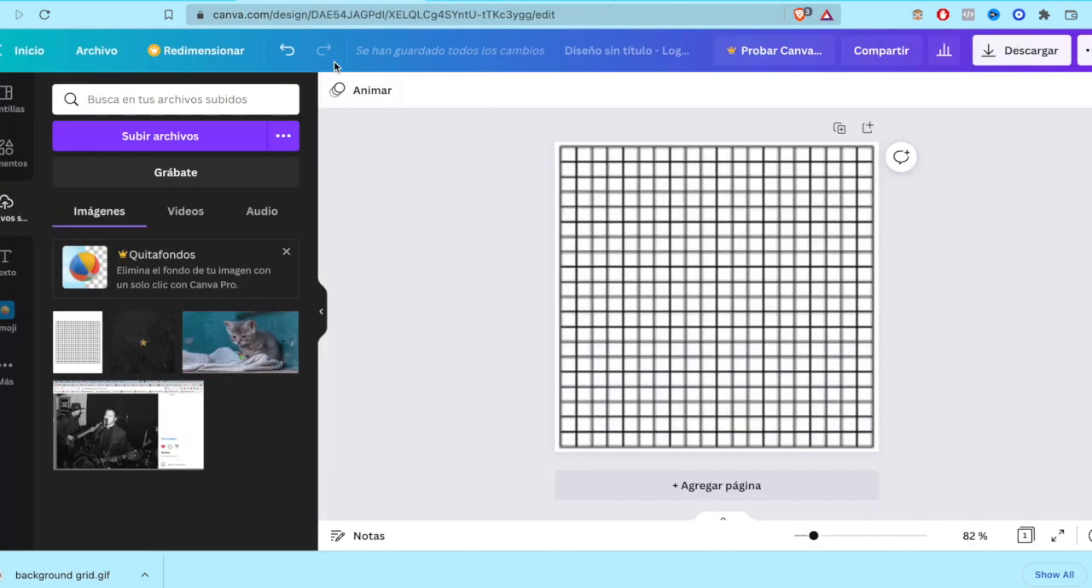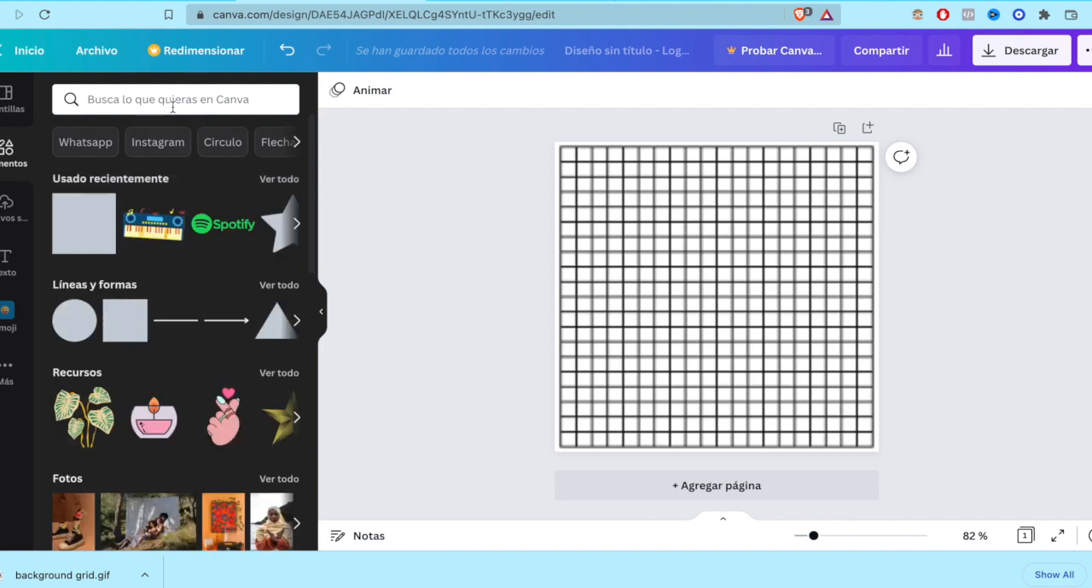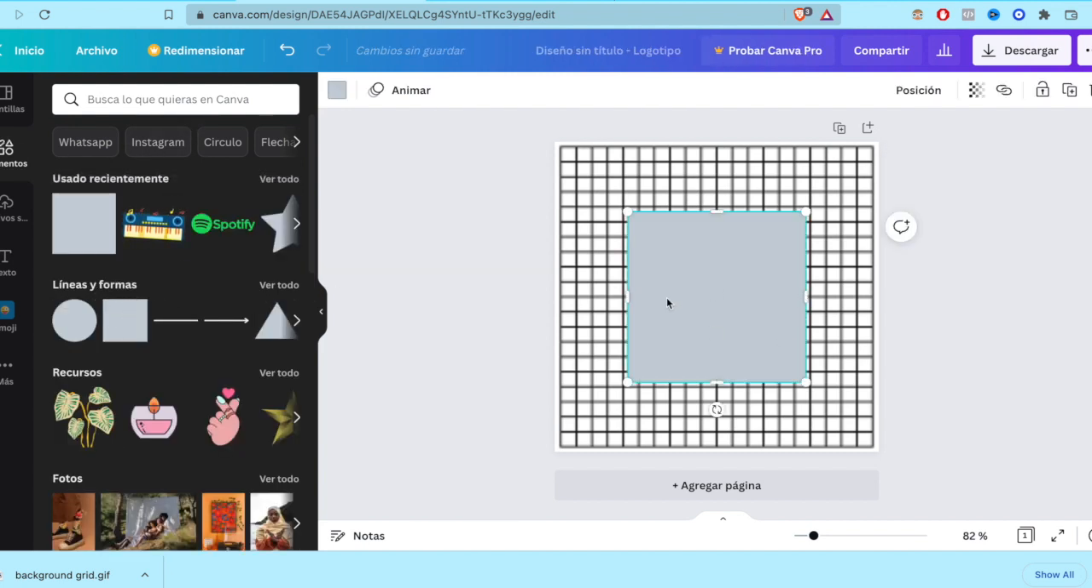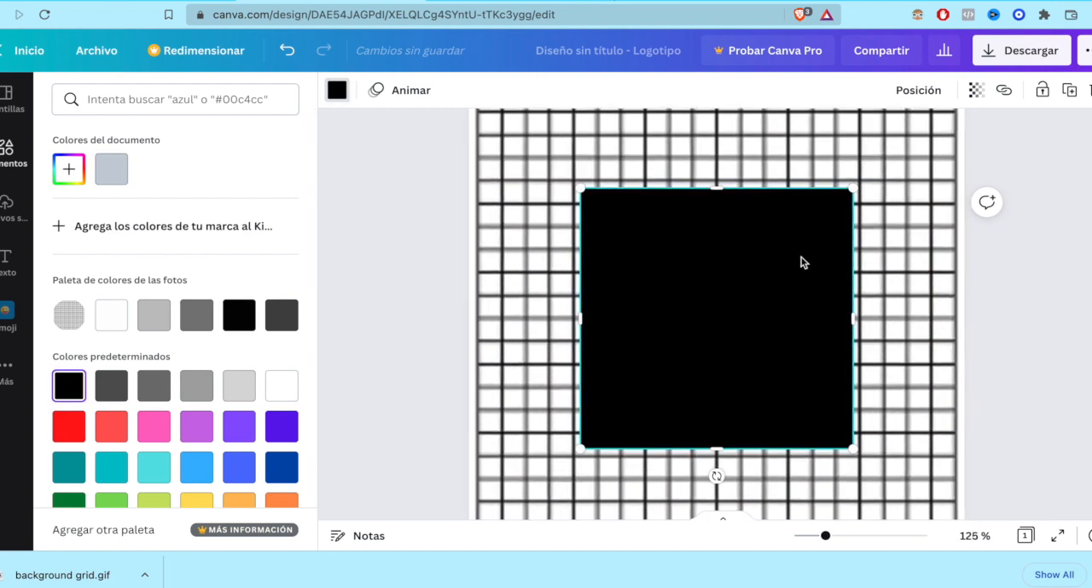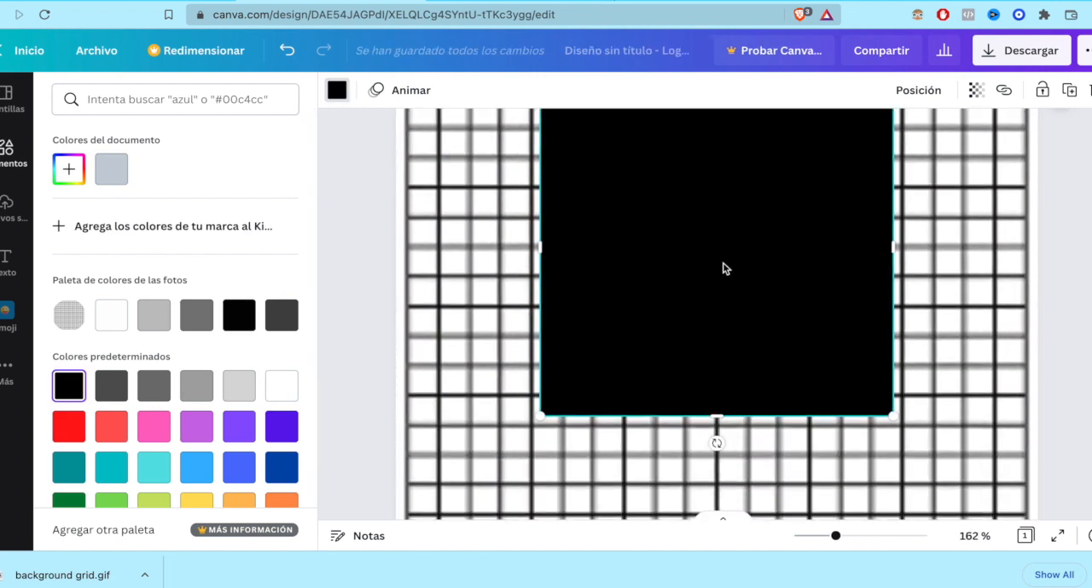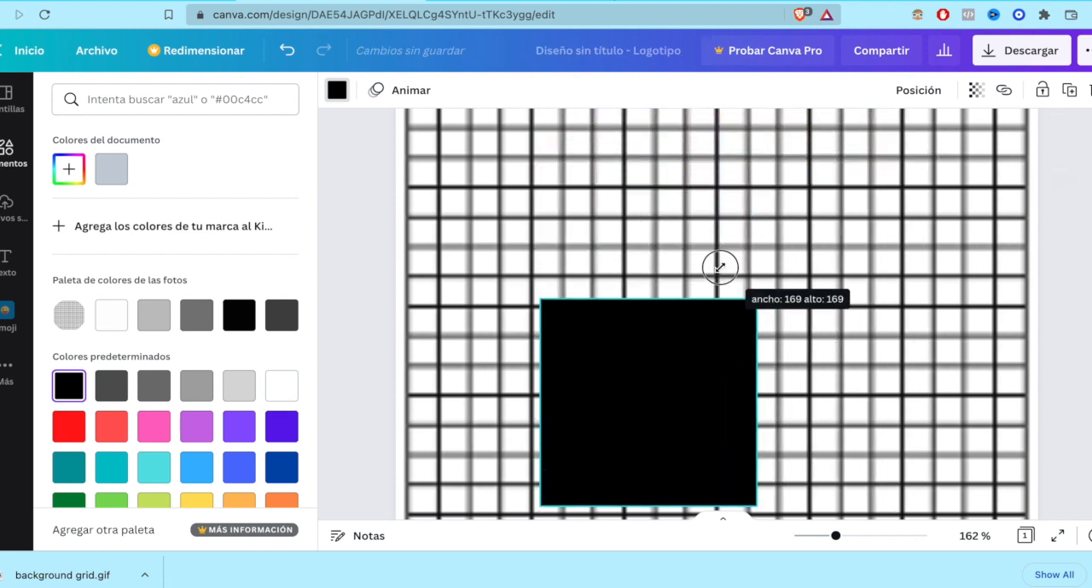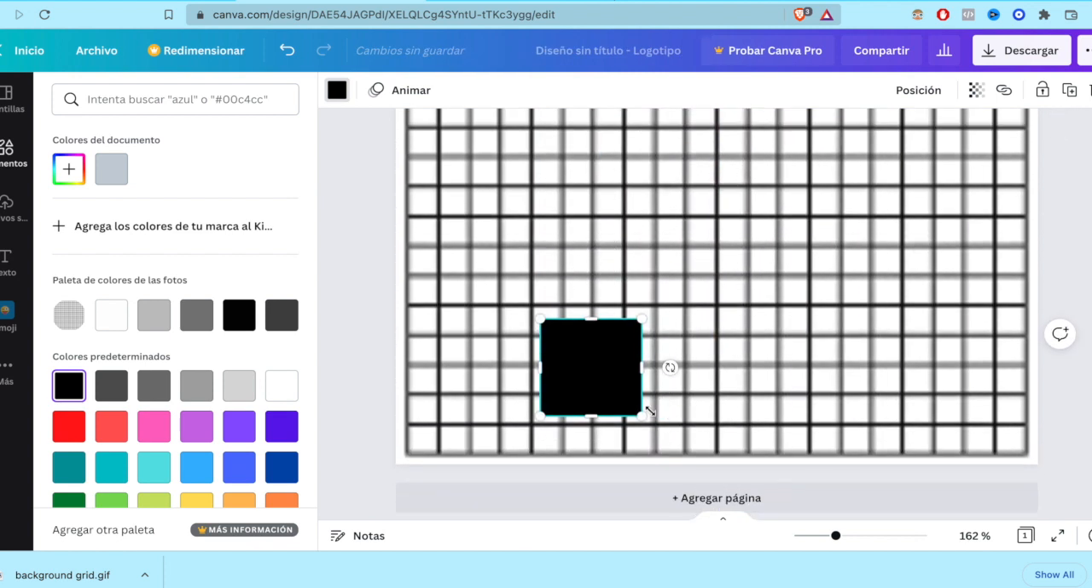We can go back into Canva, and what we want to do is go into elements, and I'm going to select a square, and I'm going to choose the black color. As you can see right now, here's the black color. And now what I want to do is resize this square into the same square size of my background page, like this. Okay, so as you can see, guys, here's our first square.